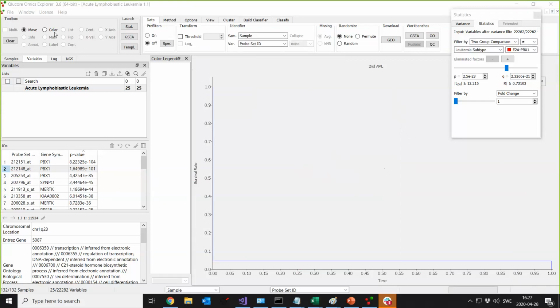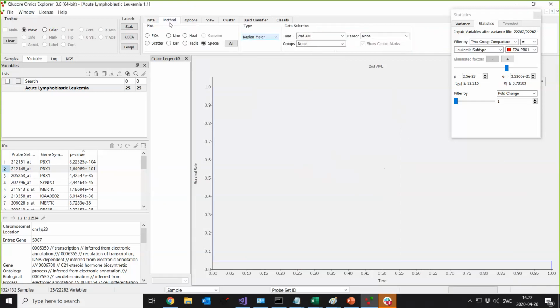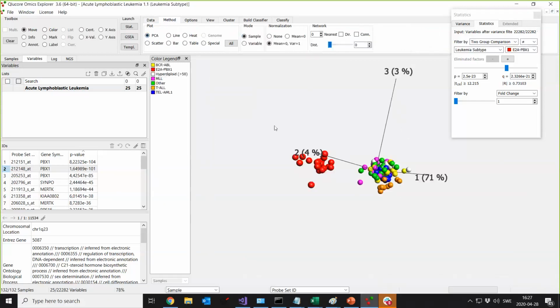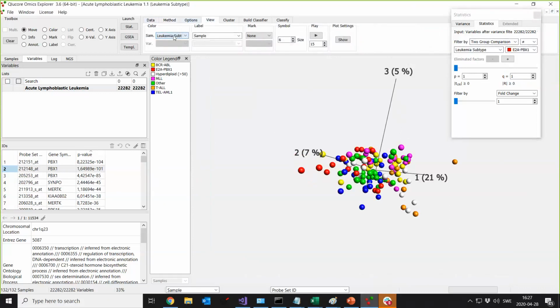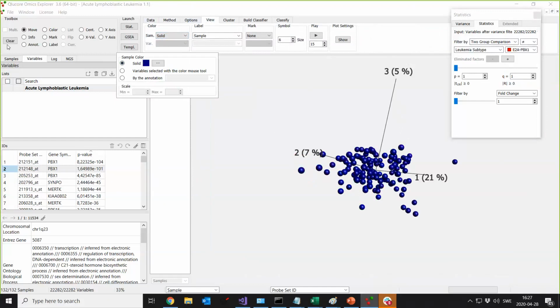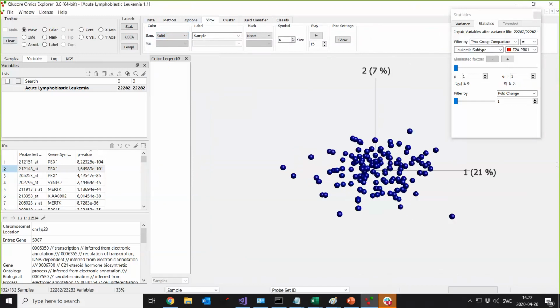Let's go back to a PCA plot, because that's the easiest one to show that with. If we have our PCA plot here, let's reset everything to where we were from the beginning, and let's remove the coloring as well so we don't get confused by that. Color it solid. We also reset the view.